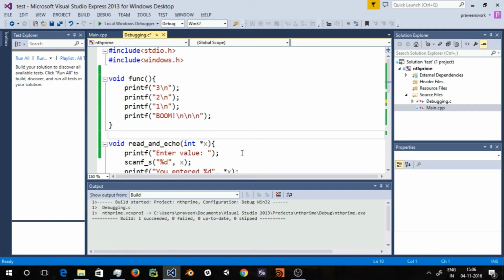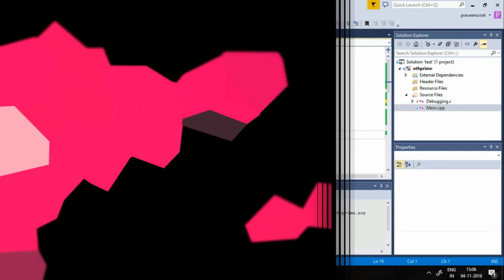Visual Studio has a lot of tools to help programmers with debugging, and today I'm going to talk about a few of those tools.